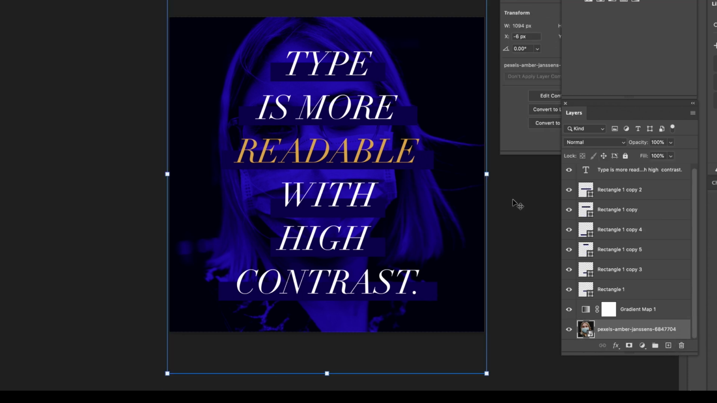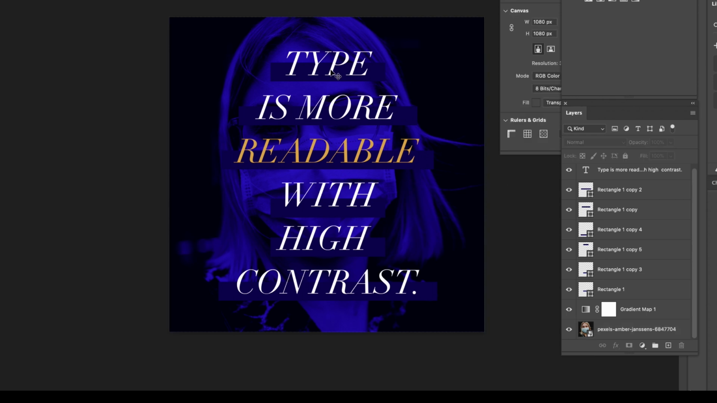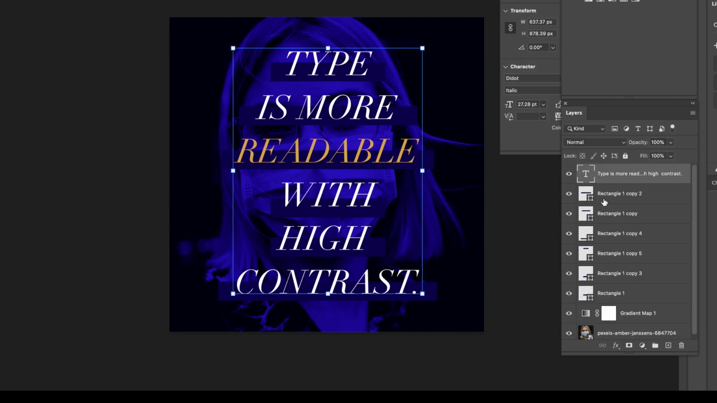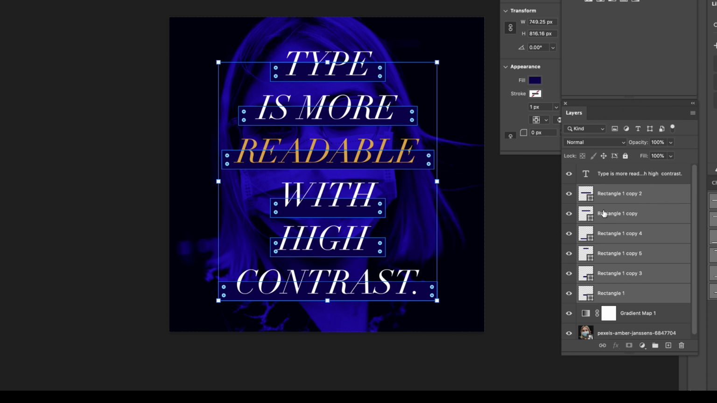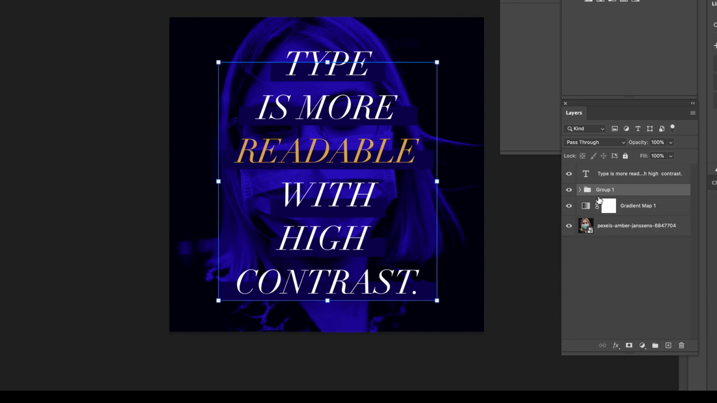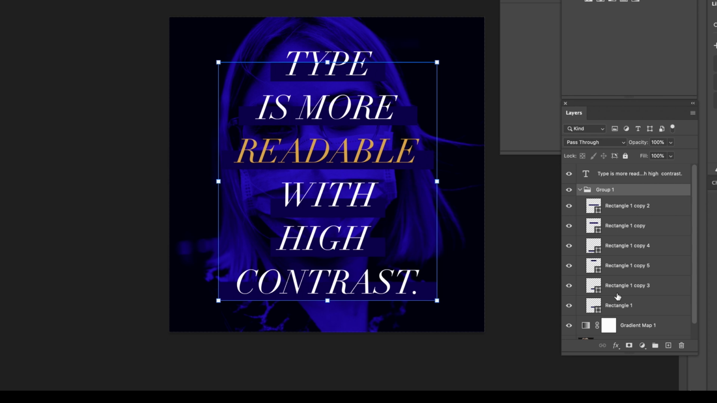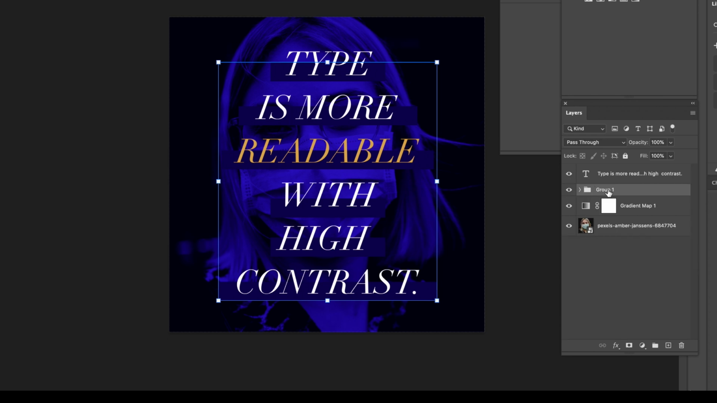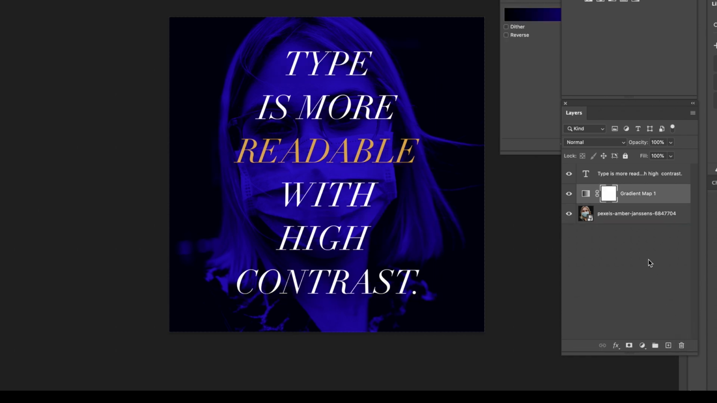So now I have her, and I can adjust the type accordingly. So we can go ahead and get rid of all these rectangles. And whenever you have repetitive layers like this, where each one of these is a separate rectangle, I usually like to just group things in folders because it's a little bit easier to manage than having this big long list of layers. So don't be afraid of grouping things into folders. So now I can easily delete that instead of having to select each one.